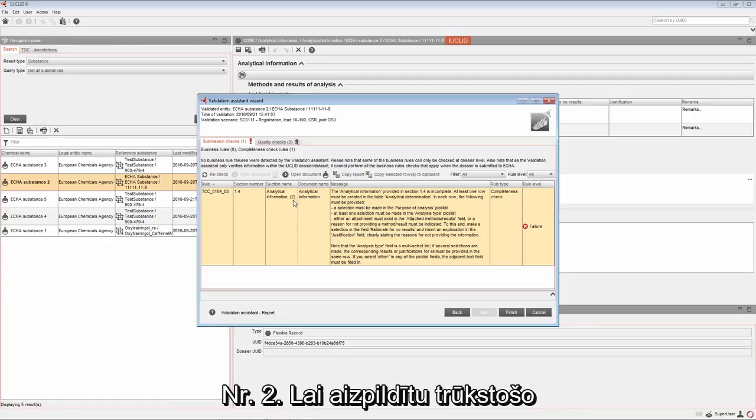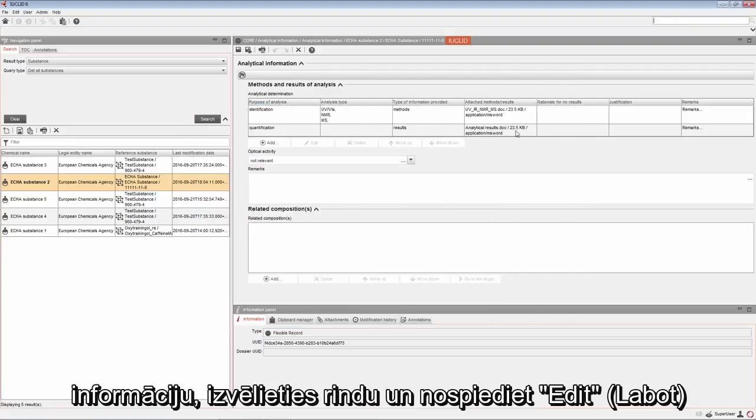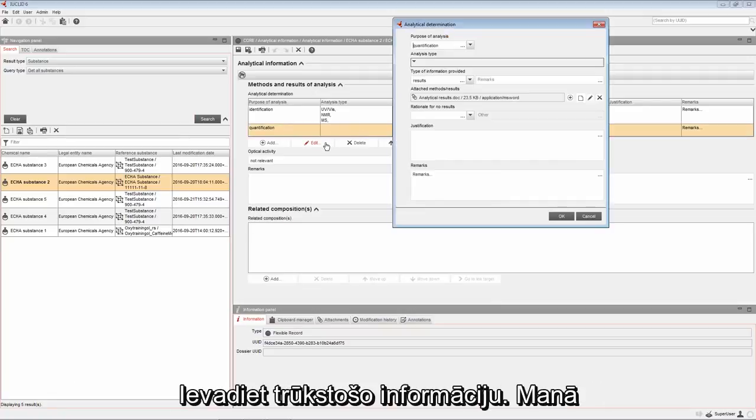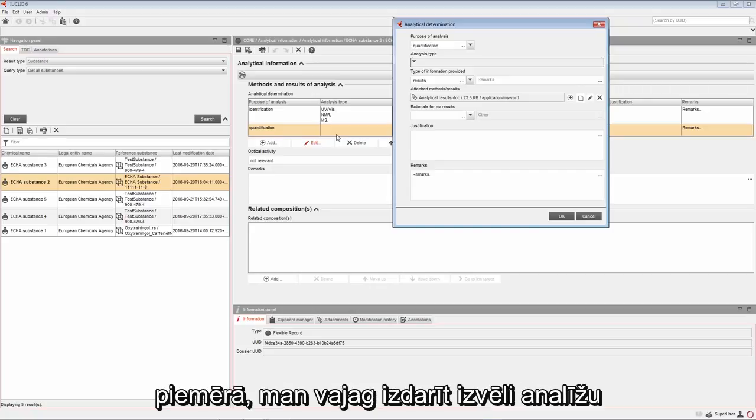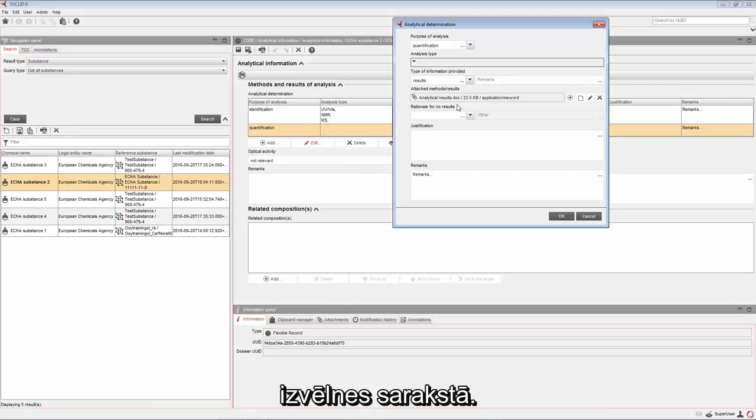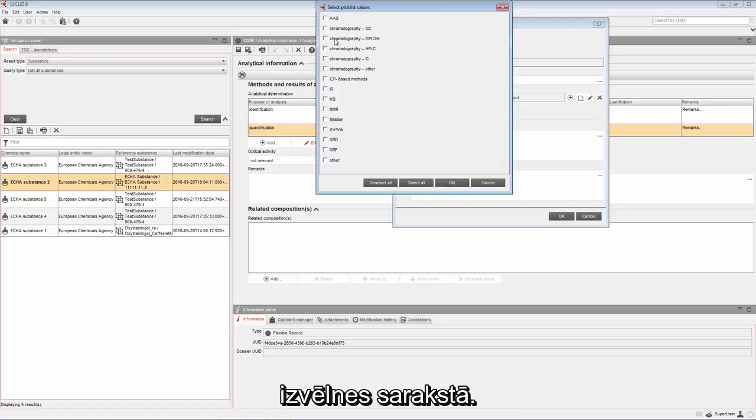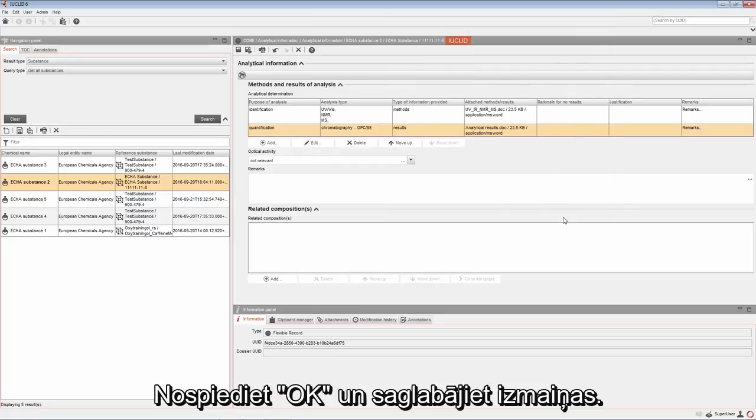In order to fill in the missing information, select a row and click Edit. Insert the missing information. In my example, I need to make a selection from the drop-down list for my analysis type. Click OK and save your corrections.